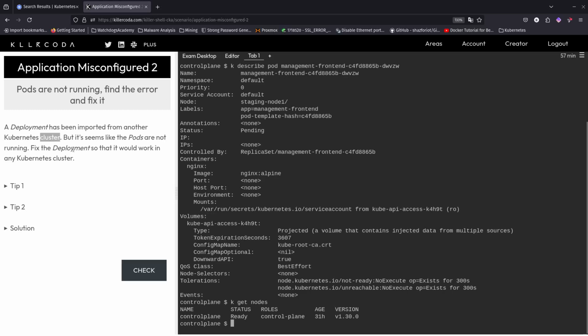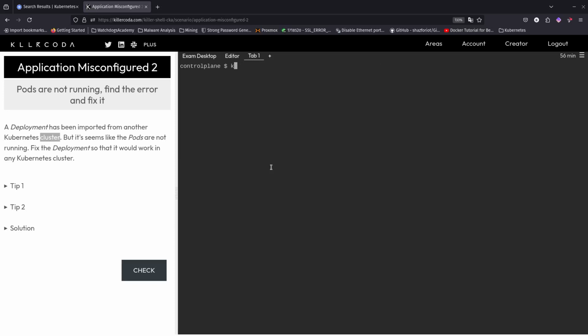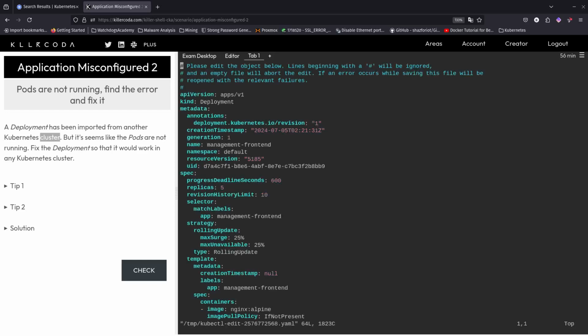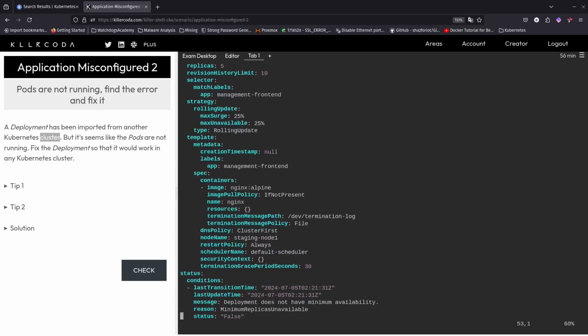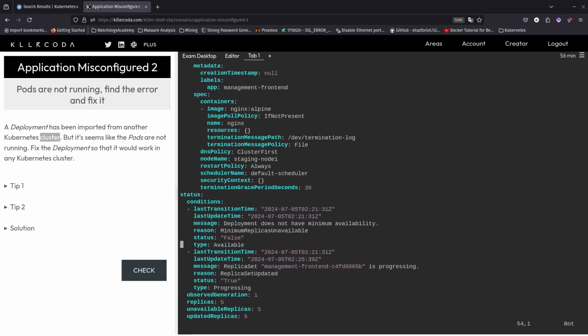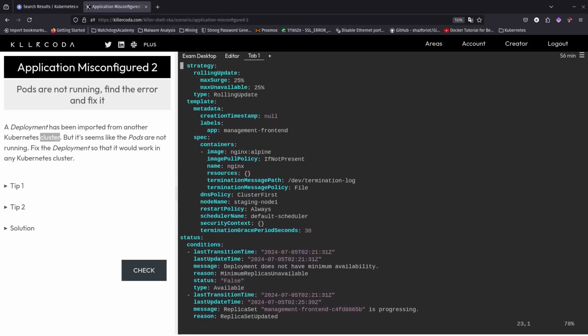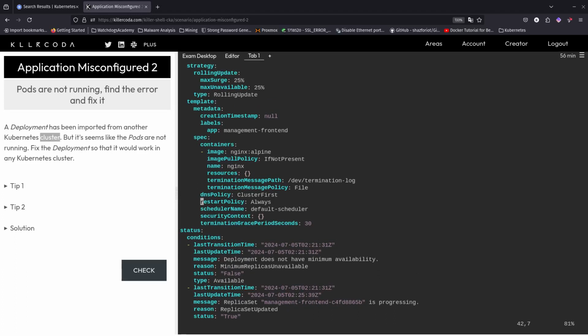And they also tell you right there, fix the deployment so that it will work in any Kubernetes cluster. So we probably want to delete that right here. How do we do that? Let's go ahead and edit the deployment. What is it called? Management, I think it is. Yep. All right. So 5 replicas is a-okay. I think we want to look for the node. Where is the node? Oh, right here, node name. Bam, bam. We want to delete that.